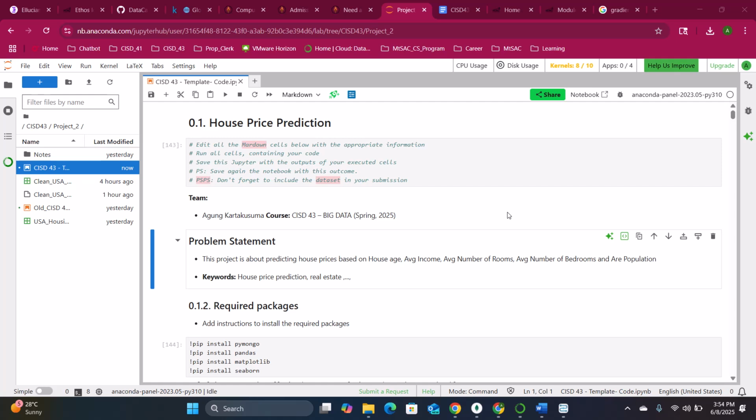Everyone, this is Agung. I'm going to present a project about house price predictions. This is for CISD 43, Big Data, Spring 2025. The problem statement is about predicting house prices based on house age, average income, average number of rooms, average number of bedrooms, and area populations.